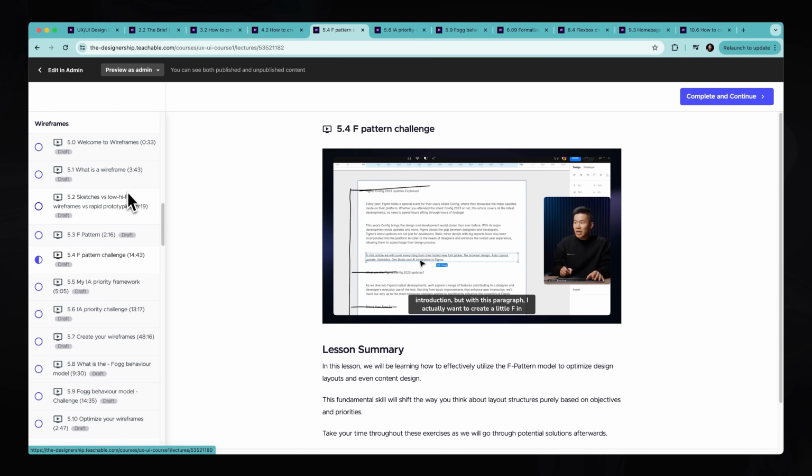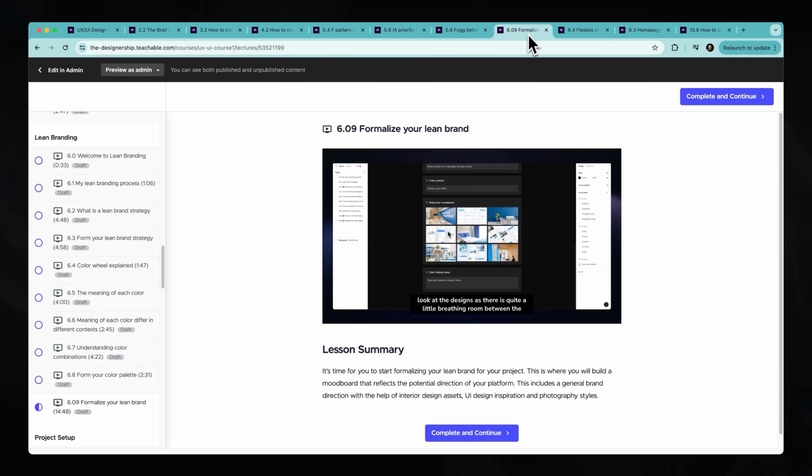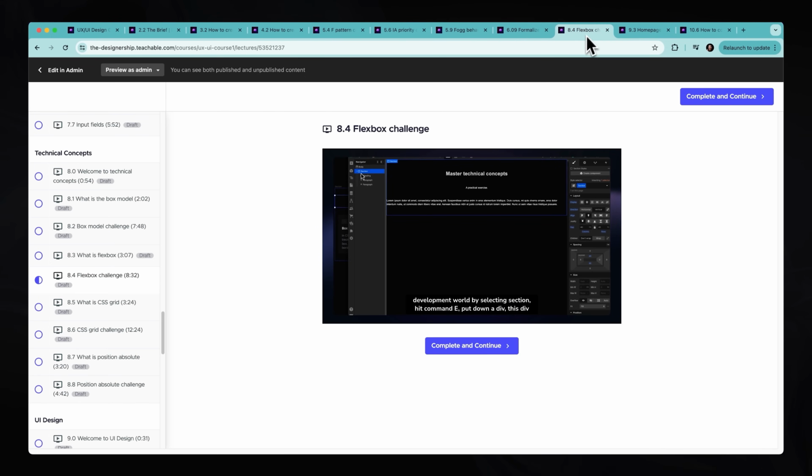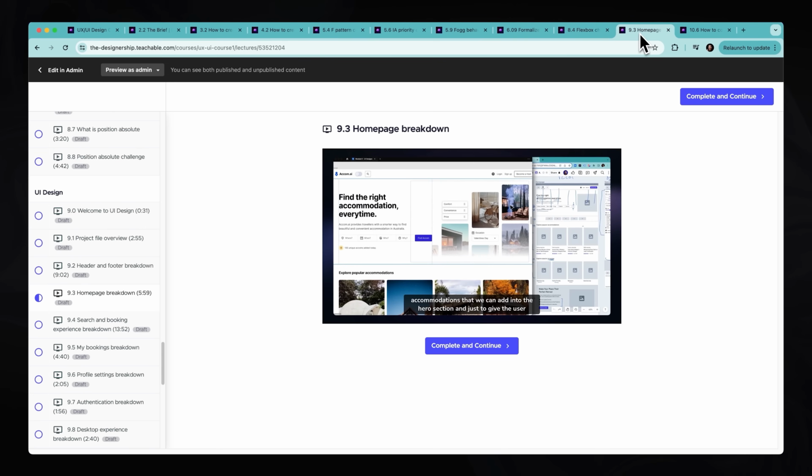Module 5 is a very beefy one where I show you different tactics. As you can see, another different tactic to think about our wireframes and how to optimize them and how to think strategically. And there's another one as well. And then in module 6, we start to create our lean brand strategy. So step by step, we build upon that knowledge of how to create a brand. And at the end, we start to formalize it. Then in module 8, we jump into Webflow to learn some technical concepts that you can follow along with. Then in module 9, we jump into UI design, where you start to take your wireframes, you create all the UI designs, and then I actually show you how I've done it, and I explain to you some of the design decisions that I have implemented.